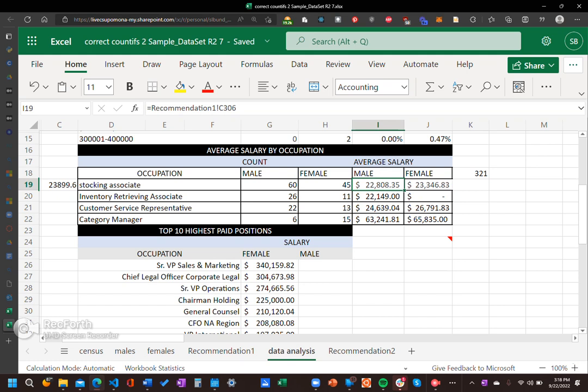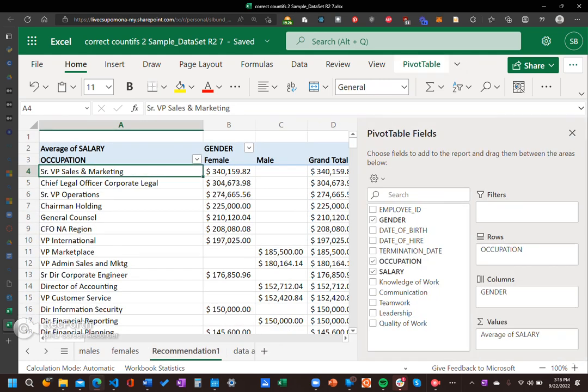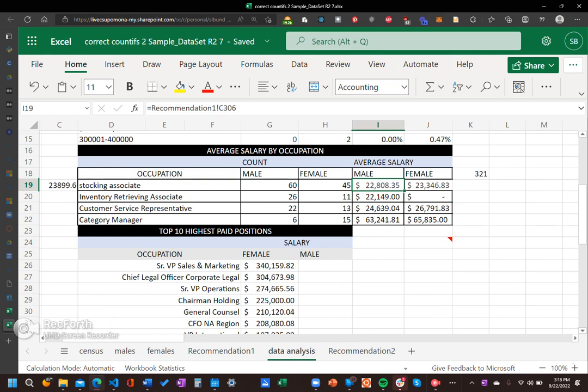Average salary comes from the pivot chart. So what we're doing is we're not really writing a formula. We're just linking to a reference. So recommendation row, column C, row 306, that's all the way over here. So C306, that's way down in the male column. What we're doing here is we're just saying, hey, we've already calculated the average salary, so let's link to it and give it to you specifically for that occupation and that gender.